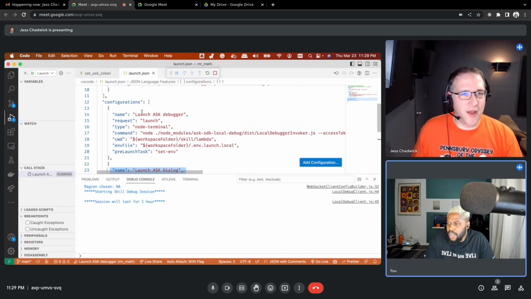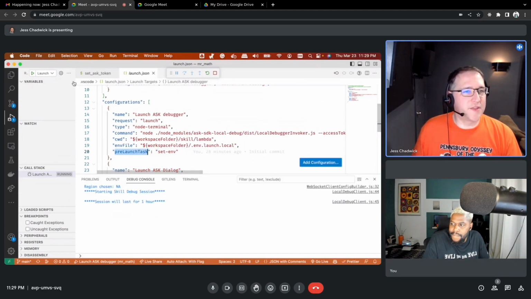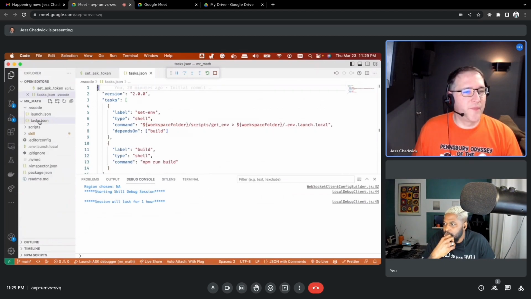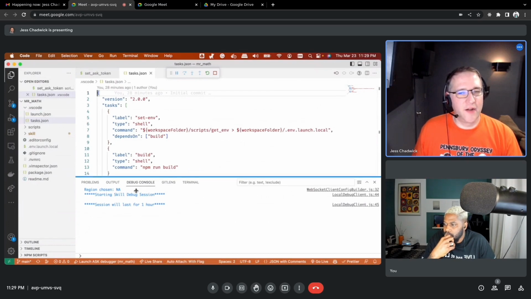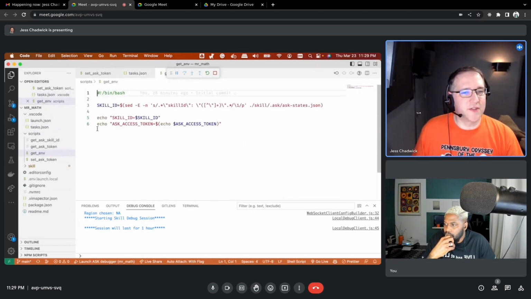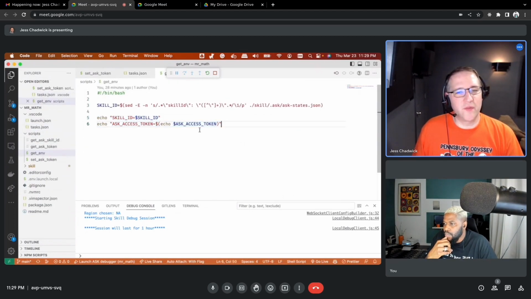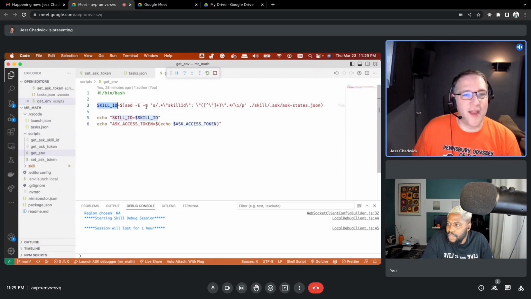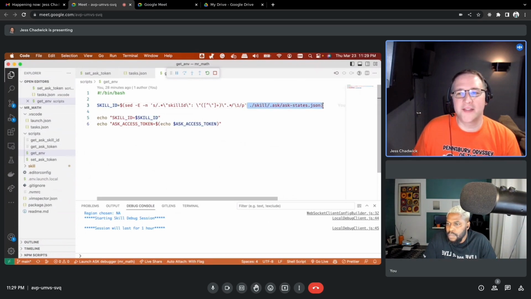So where does the set environment pre-launch task come from? Okay, that's in the tasks, so we're looking at the launch.json. The tasks are here. Set env calls this get env script, which just reads the token. So you have to have that token set already, which I did. And then the skill ID, we just pull from the ask states.